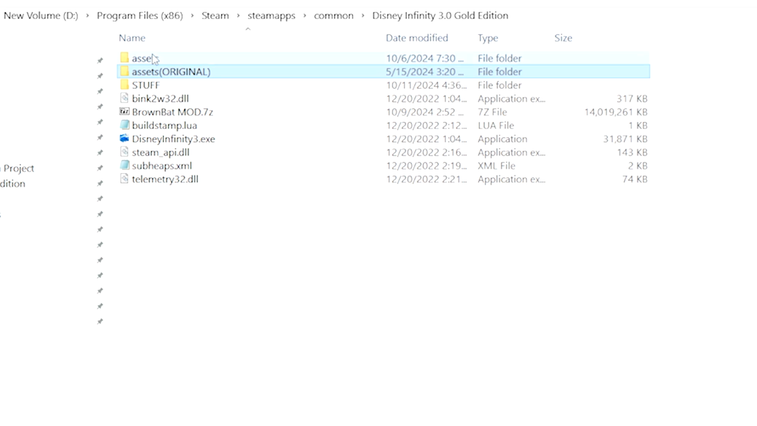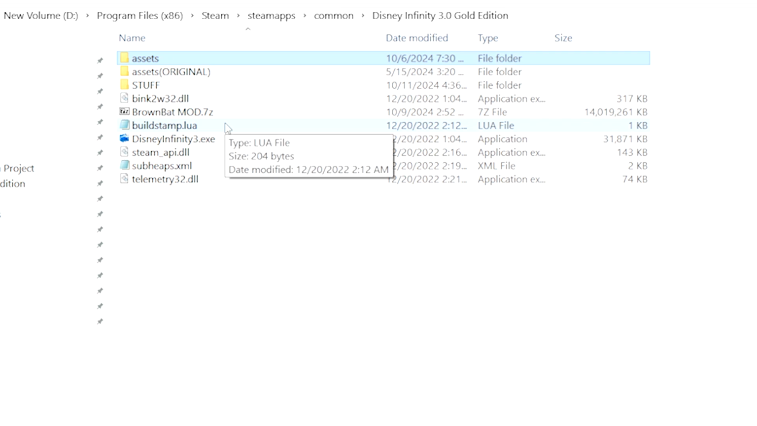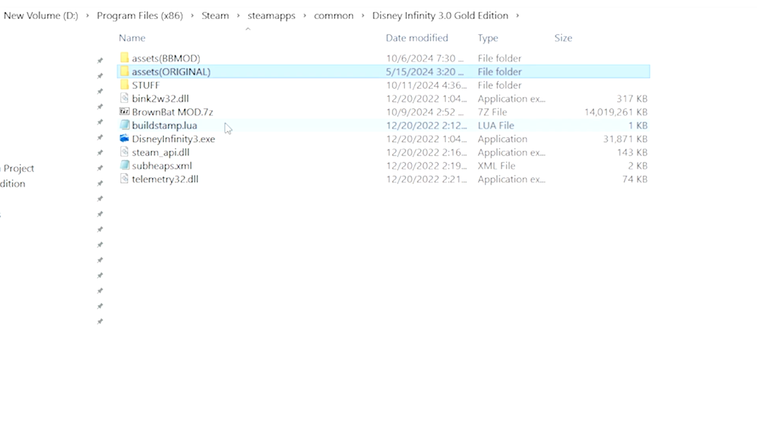Having said that, what you do, there's no uninstall button. There's no install button. I call it install because usually that's what people understand, and it was the easiest thing I thought. So how to redo it, you take the assets folder, which is the modded one, the Brown Bat mod, and you can delete it if you want, or you can rename it so the game won't read it. I'm just going to call it BB mod. Now you have to take the one that's named original and rename that back to assets.